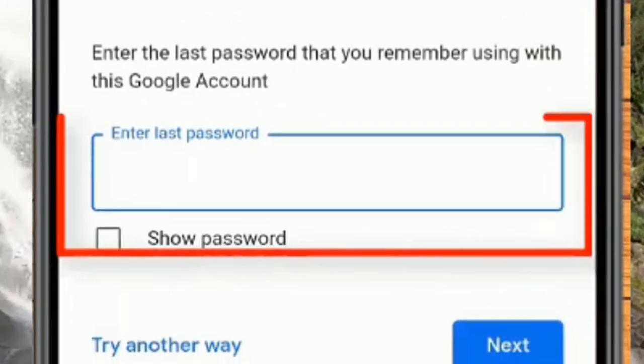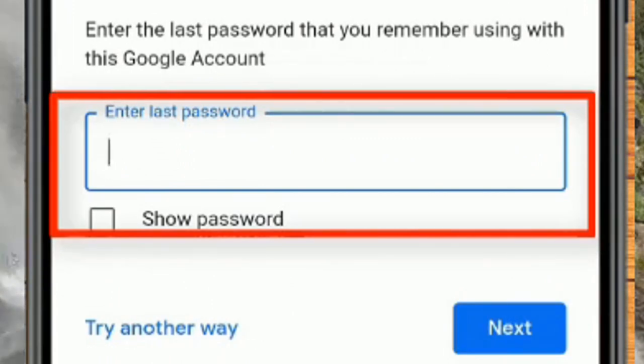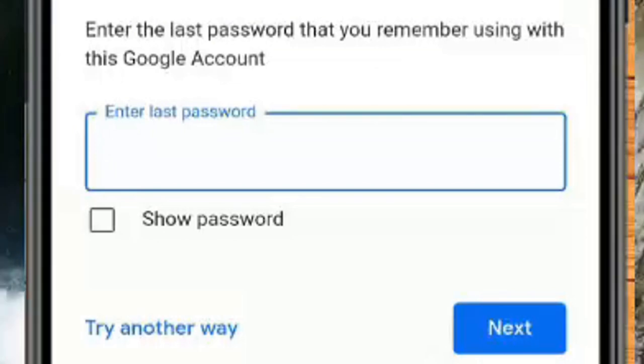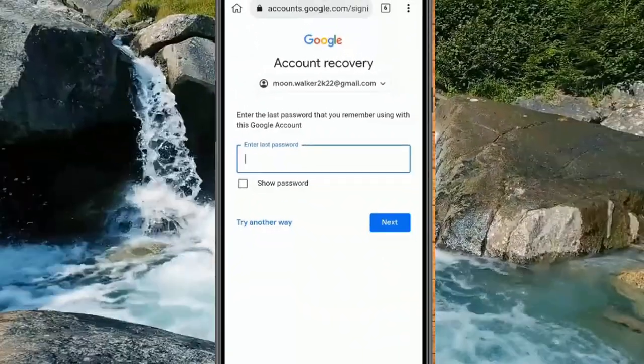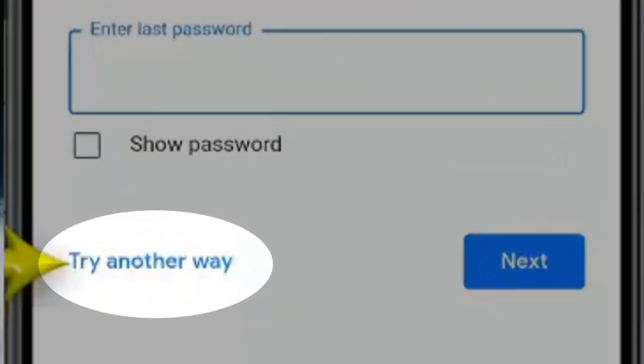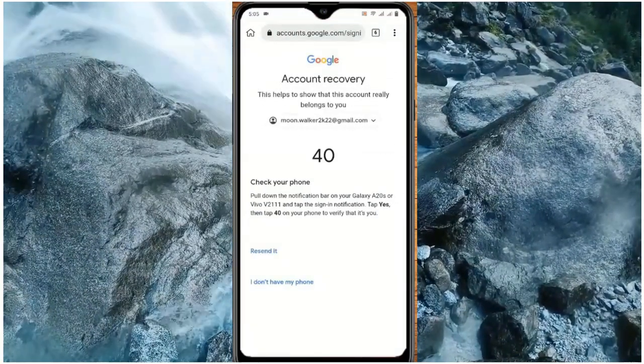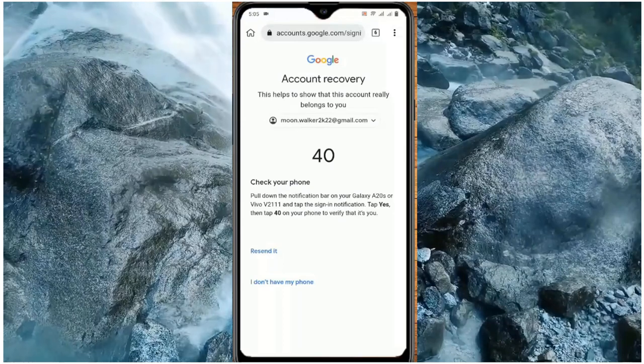After which, in the place to enter our last password, it does not necessarily require entering the password. You can proceed if you've forgotten the password or don't have the password. You can enter any of the passwords that was previously used, not necessarily the last one. Then we try another way.